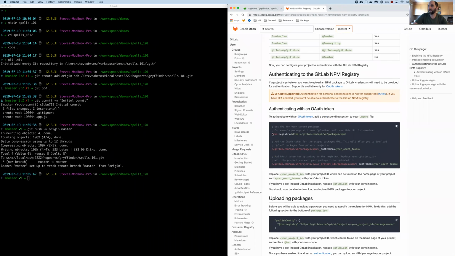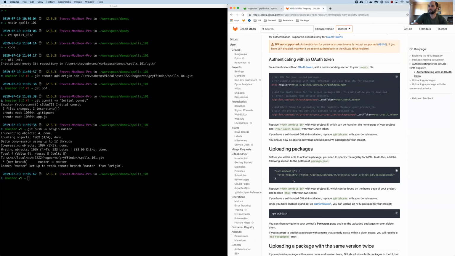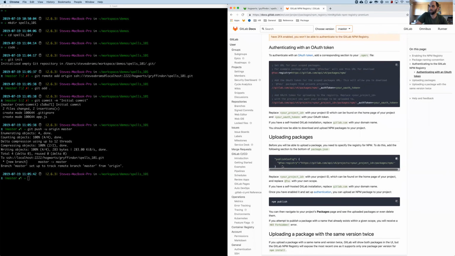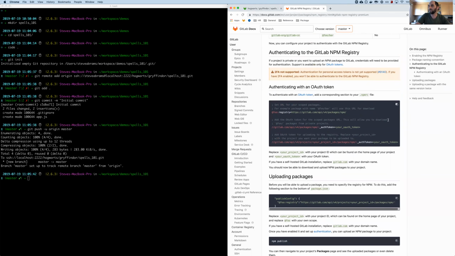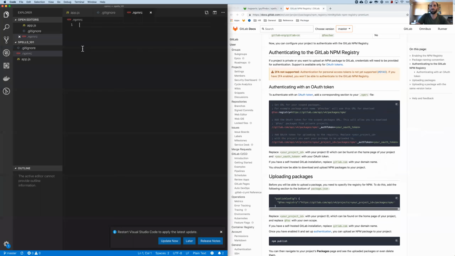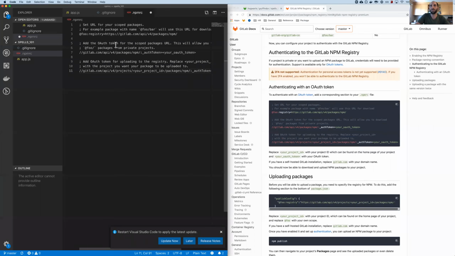So we can see we've got a template for our npmrc file right here. We have all of the different pieces of the puzzle we need to be able to publish and install NPM packages on GitLab. So I'm going to copy the npmrc template and go back to our project and put it right in here.